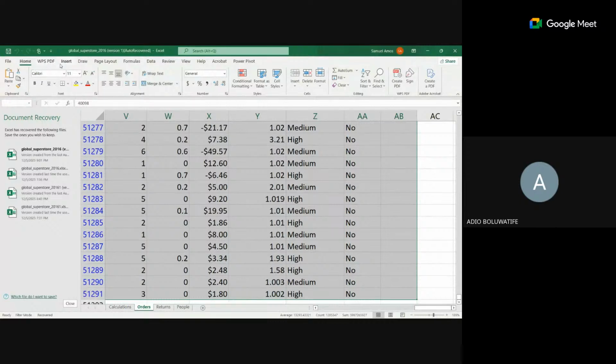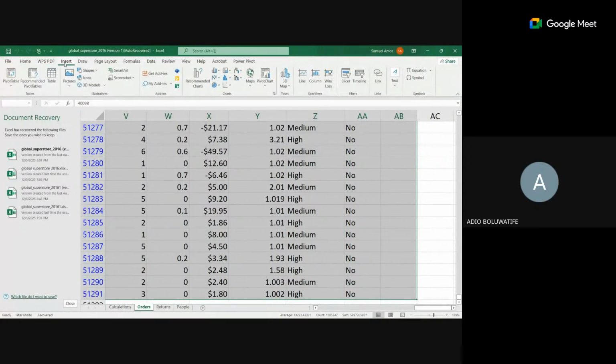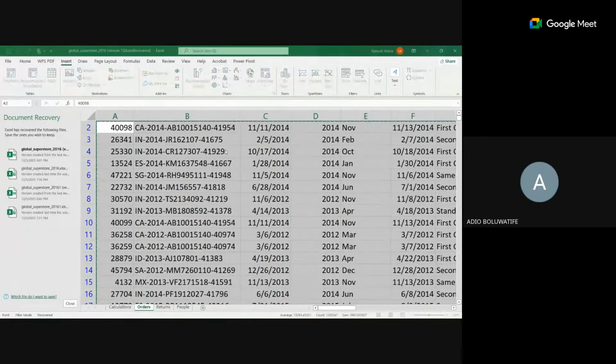So you go to Insert. When you go to Insert, you see Pivot Table. You insert Pivot Table there. So we have create on a new sheet, create on existing sheet. So let's create on a new sheet. You click on OK.